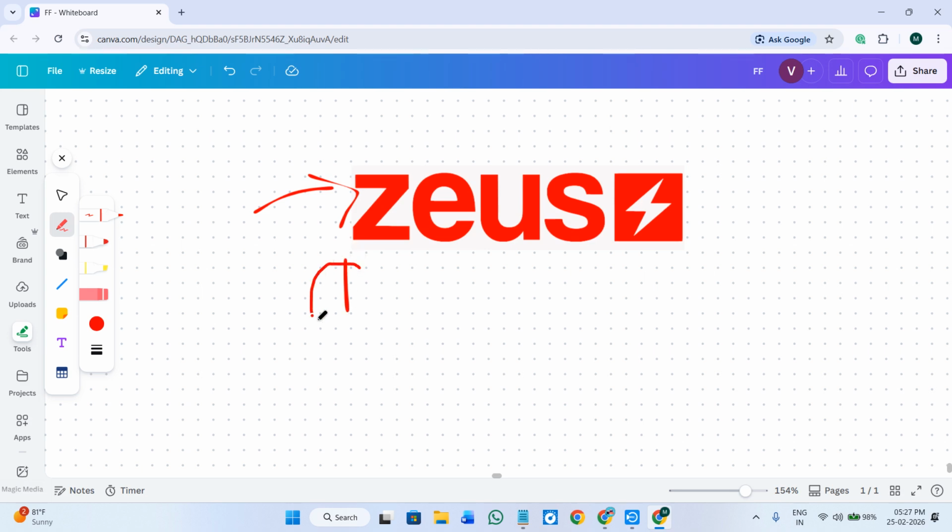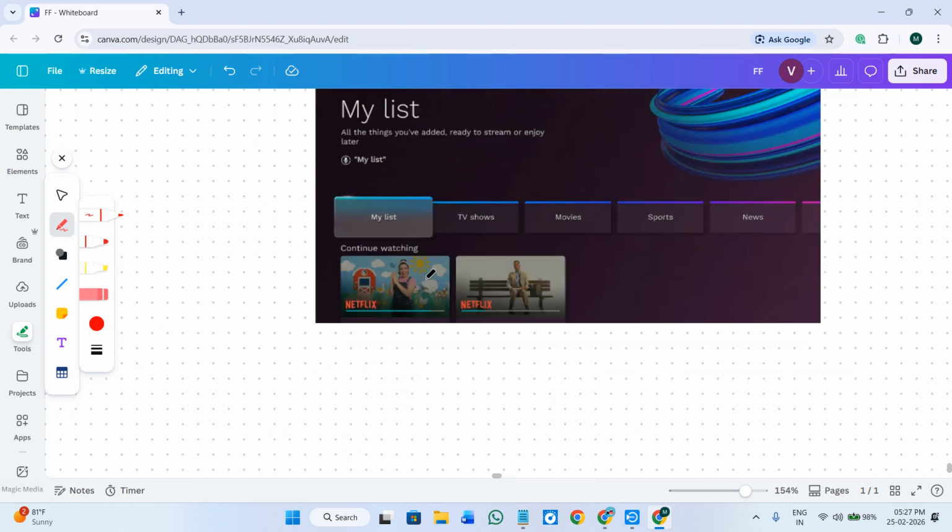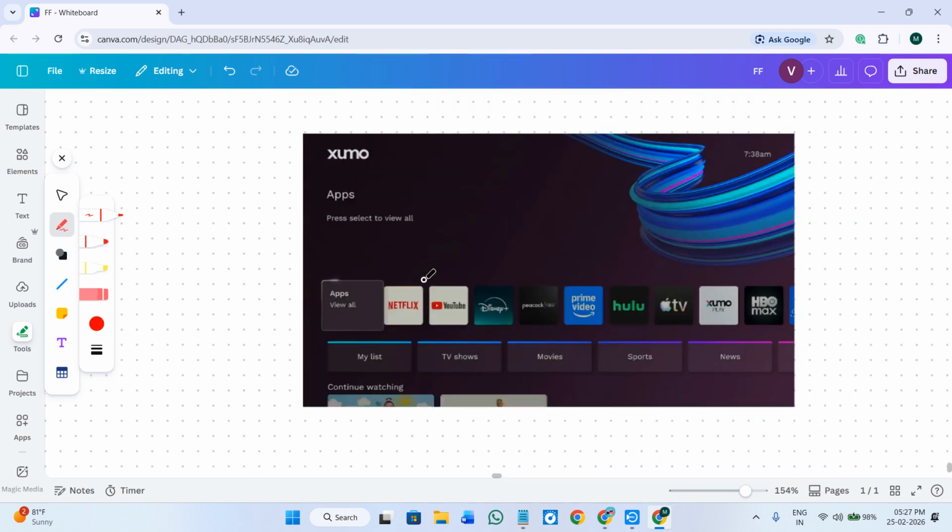So before hopping on to the process, first of all, we need to understand how the application works on the Xumo TV platform. Xumo TV has many apps already available in the app section, but not every popular streaming application is always listed by default. So in order to watch Zeus network, you will need to find and add it through the available applications library, or you can also use the method that works best for your TV.